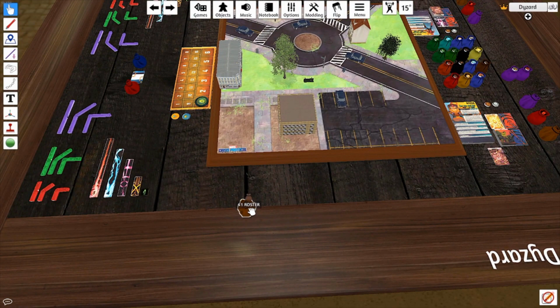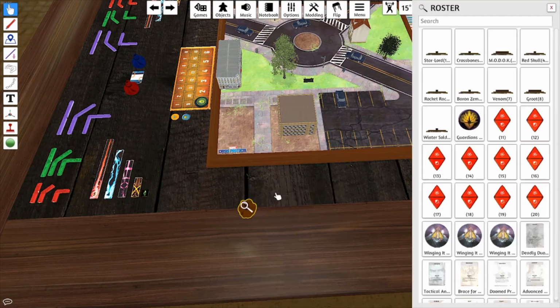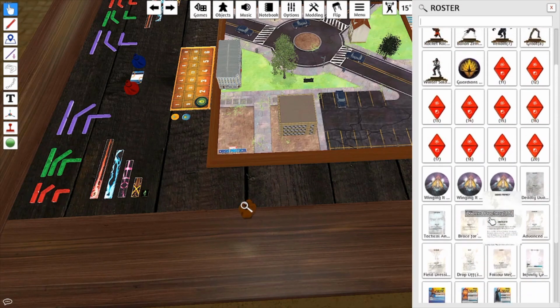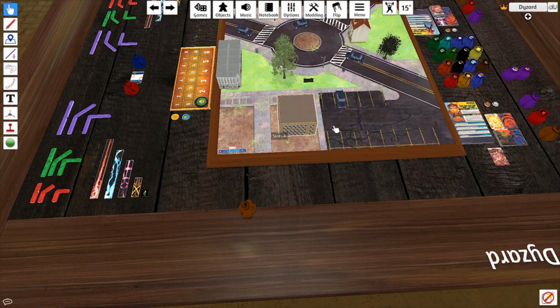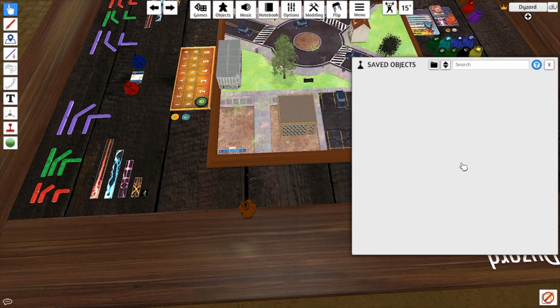This is everything that we need for the game. So everything that I need, this kind of helps with your setup. So you have a roster already built. You come in here, you hit search, and everything's in here. So now we're gonna come into here. We're gonna go here, saved objects. So hit objects, saved objects.